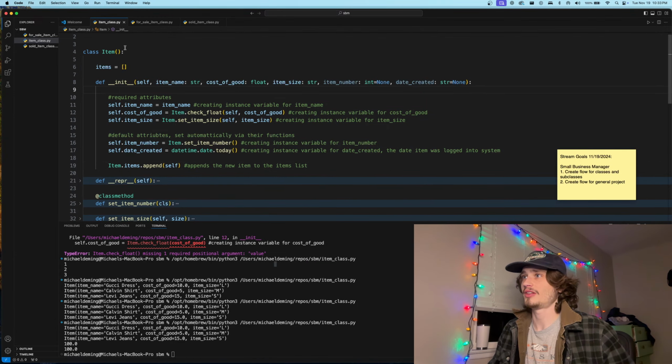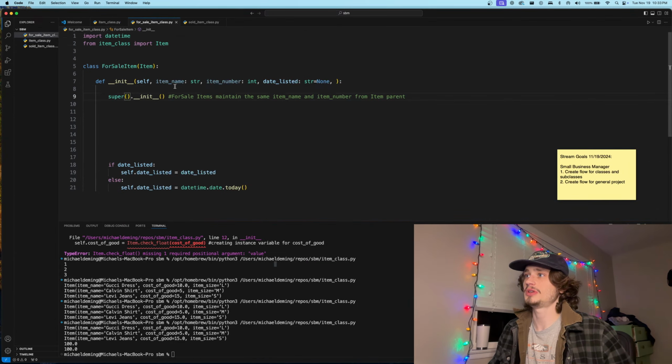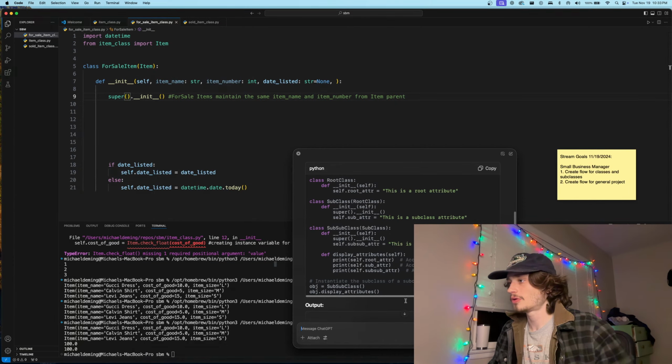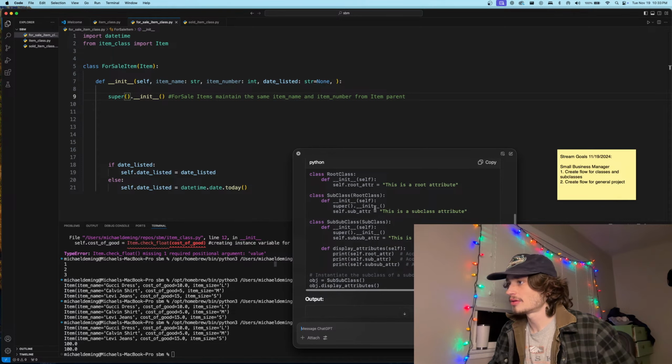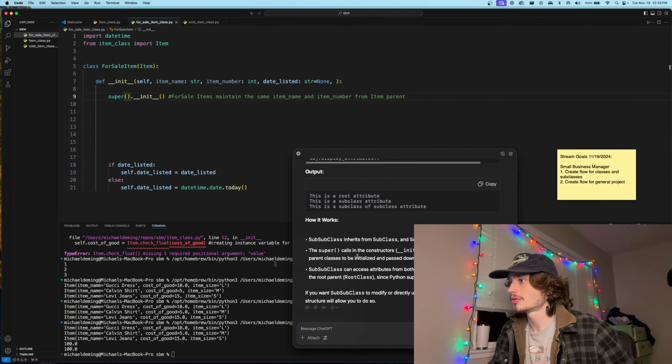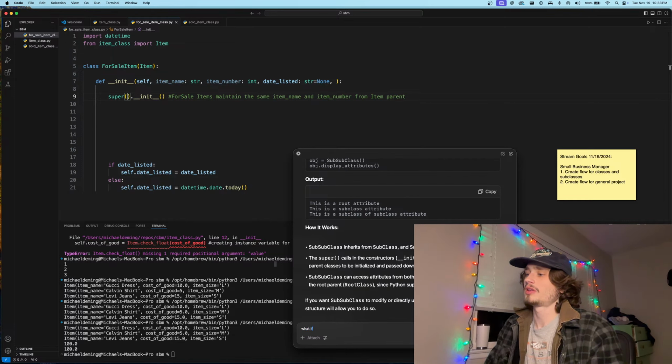So we have date created. And then in the for sale class, do we need to incorporate everything in the self? What if there are attributes given in the dunder init?